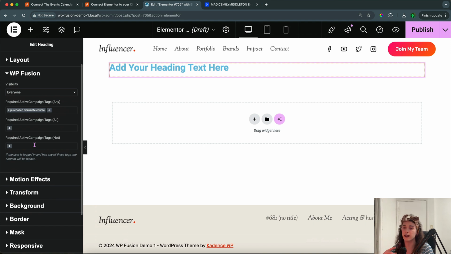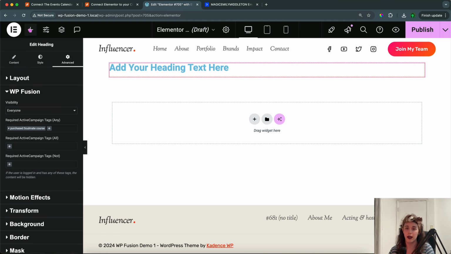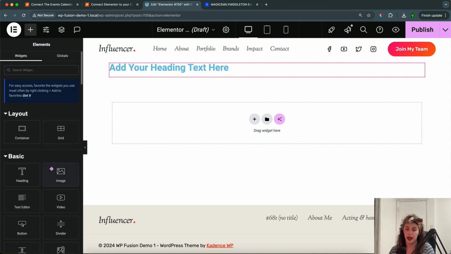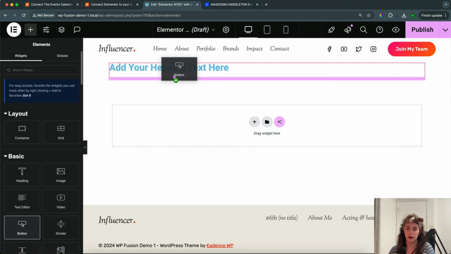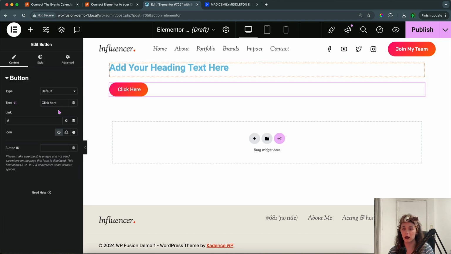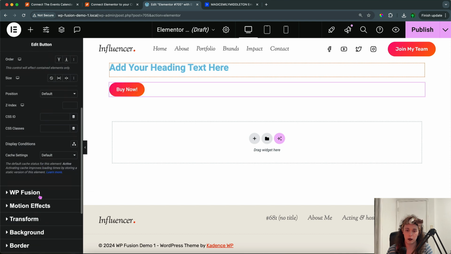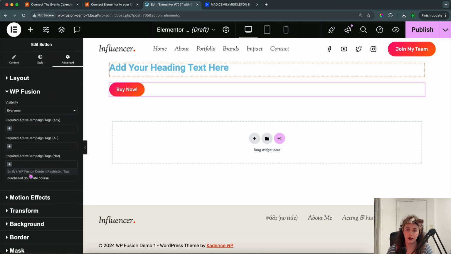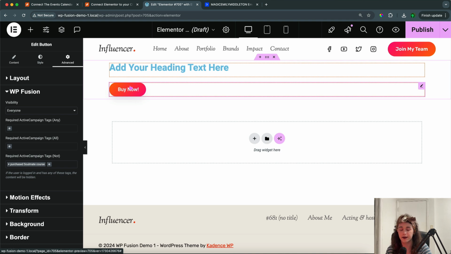You would have all this content that says click here to join the membership. You might have a button that's styled up that says click here to join, and you would not want this button to display to people who are already enrolled. So you could say buy now, and we would have a link to buy, and then in the Advanced tab we would want to make sure that if you've purchased the course, you do not see this button. So that's how the visibility works on widgets.